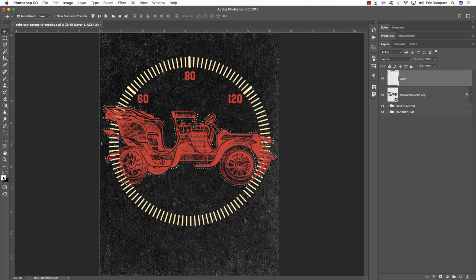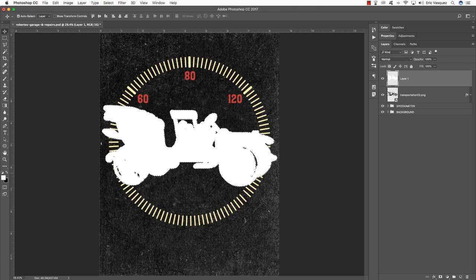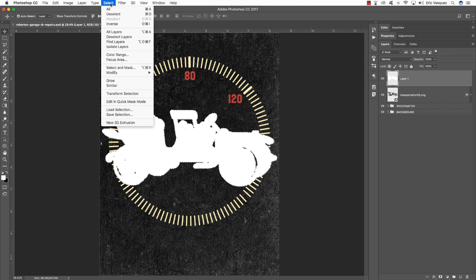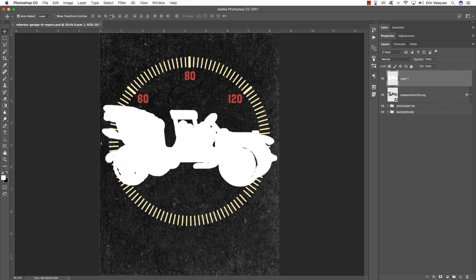And now make sure that you have white set as your foreground color, and then press Alt, Option, and Delete on the keyboard. Now that's going to fill your selection with your foreground color. The next thing we want to do is press Command D to deselect, or you could come up to the Select menu and choose Deselect from here.